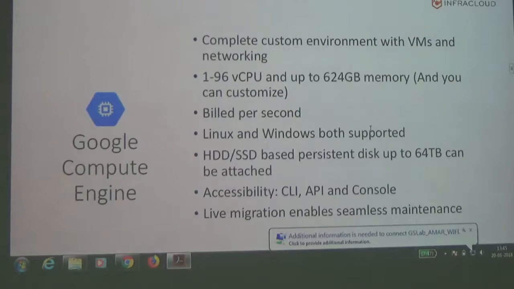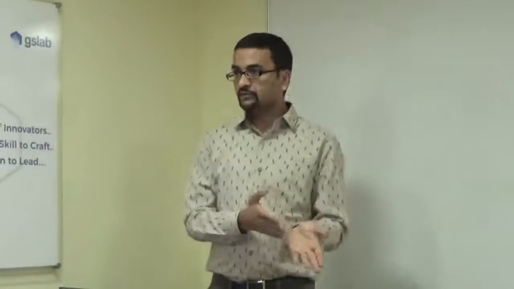So, anyways, you can choose hard disk or SSDs, and you can attach up to 64 terabytes of persistent disk to your machines. Again, the choice depends on what kind of applications you're running. Do you want just 10 GB of disk attached, or do you want 64 terabytes attached? All of these operations you can do using the CLI. Google Cloud provides a gcloud CLI, and you can do most of the operations using it. You can do the same using the API or the UI console that they have.